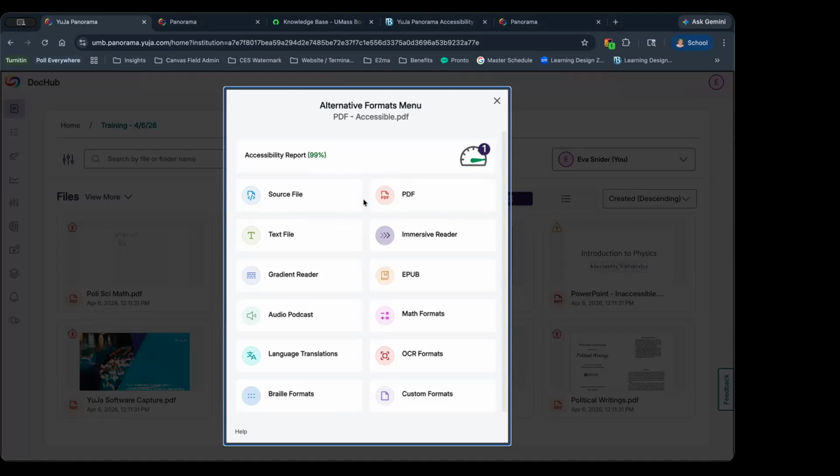You can generate plain text files. You can do immersive reader or gradient reader, which are similar but slightly different from each other. You can generate EPUBs, which are used for e-readers. You can generate audio versions, accessible math formats, language translations, electronic braille formats, and so on. These are not typically going to be used by most staff, but I did want to make you aware of your options for what you can do here.